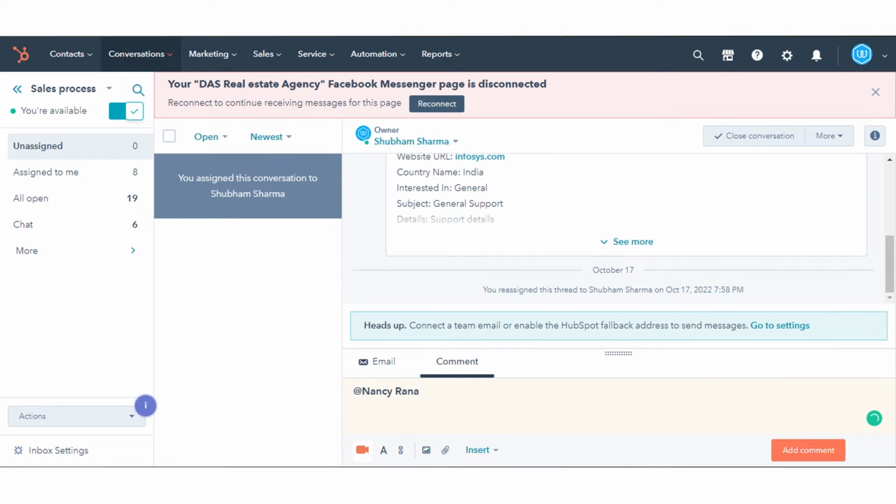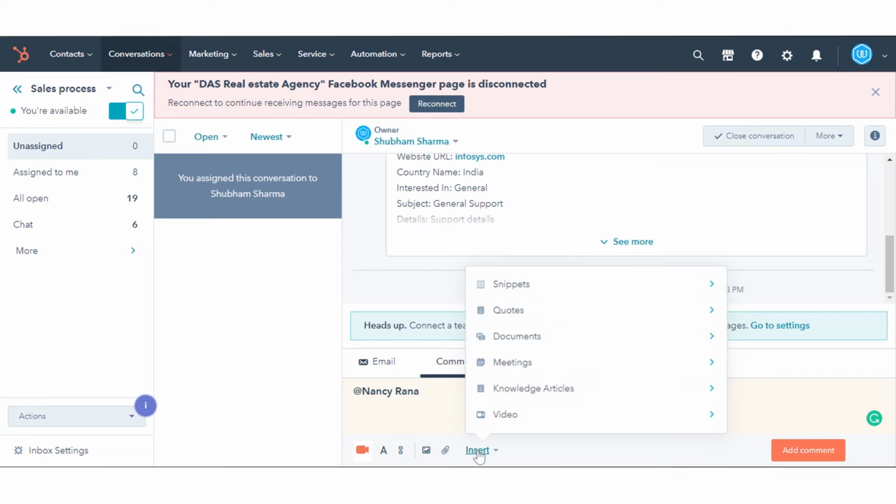Use the icons across the bottom of the email editor to modify your text style, insert a link, or upload a file. To add a document, snippet, meeting link, knowledge base article, quote, or video in your response, click Insert. Click Add Comment. A notification will be sent to the team member with a link to the conversation.